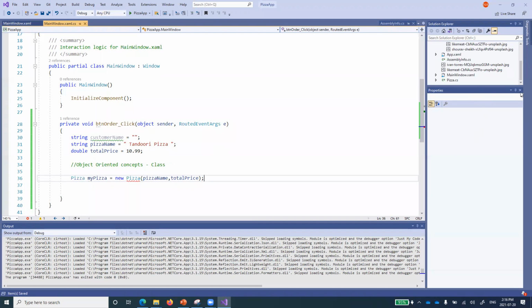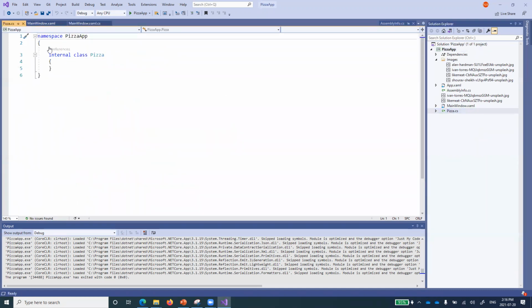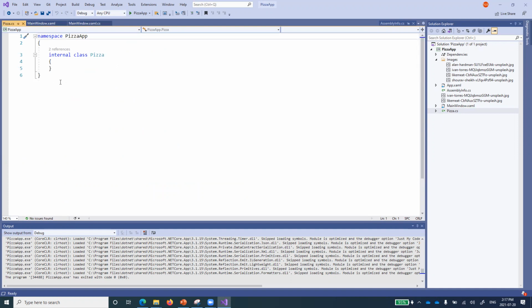Now, if you see the pizza class generated, do you see that pizza class has come over here? If I double click on it, you see namespace pizza app, internal class pizza. Something that has been done by compiler itself for us. Now, another thing, you see what it says. Pizza does not contain a constructor that takes 2 arguments. You remember that our class usually has a constructor, which is not there, of course.